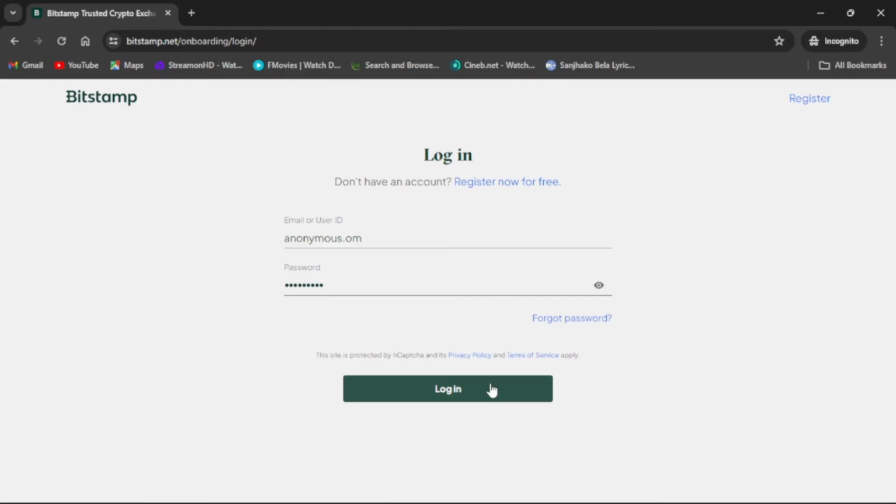If you have forgotten your password, you can get help by clicking Forgot Password. And if you are new to Bitstamp, you can register an account by clicking Register Now for free.